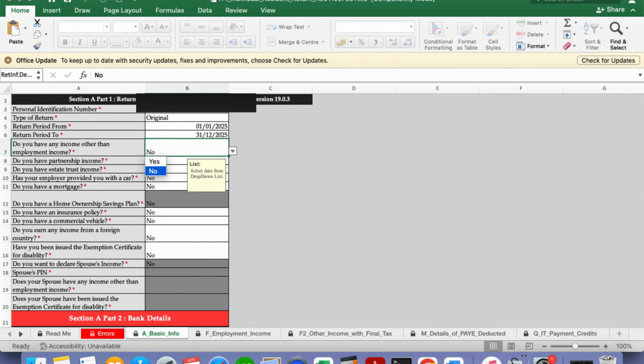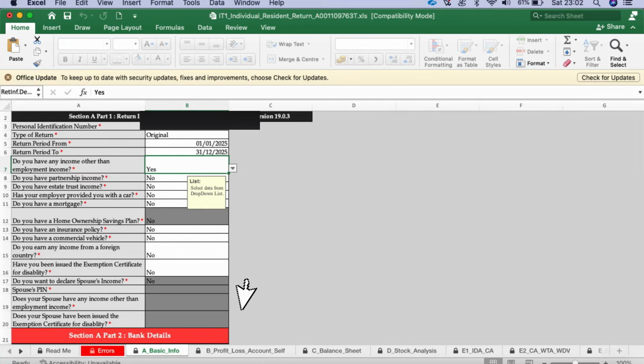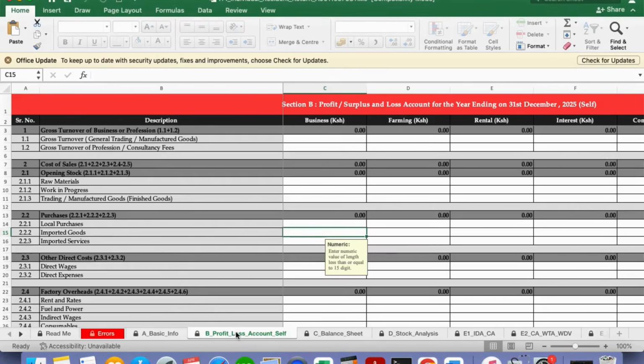So the main thing that you need to check is on row number 7, where it asks if you have any other income apart from employment income, and in this case you select yes because you have income that has withholding tax. Then you will see it adds a profit and loss account section here. So at this point what you need is the total gross income, that is the income before withholding tax is deducted, from your withholding tax certificates.